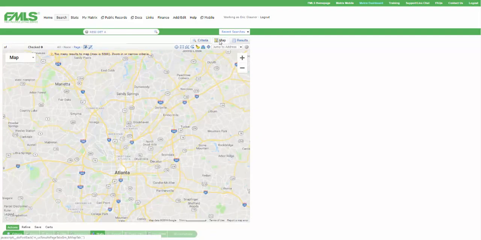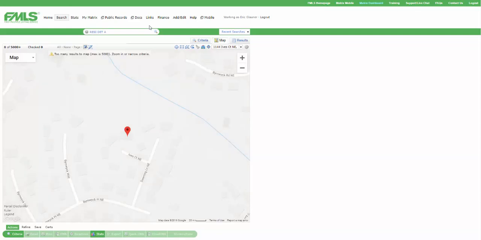And I do this because right below that map tab is a field that says jump to address. So I'm going to click in that field and start typing in my subject property address, 1144 Ives Court, and I'm just going to put in Atlanta. Press enter. There it is.